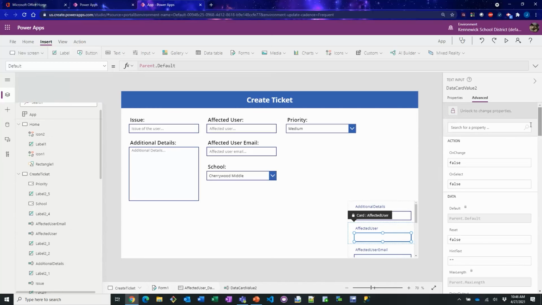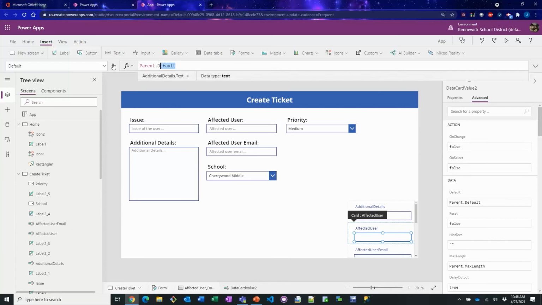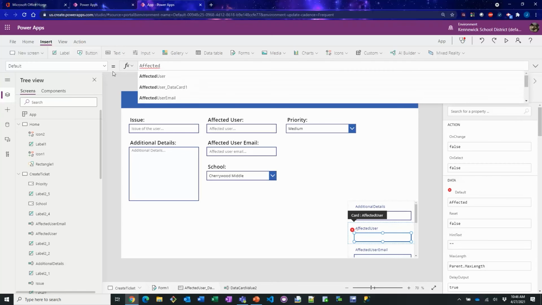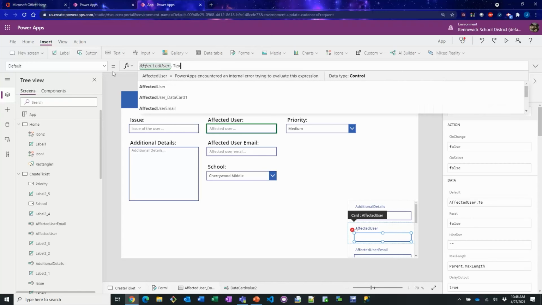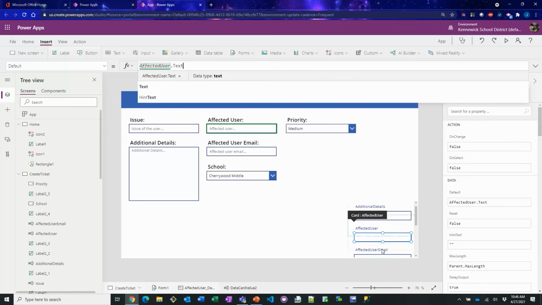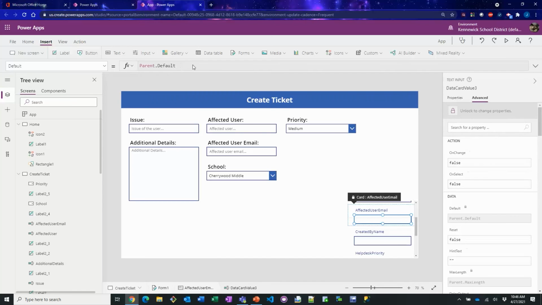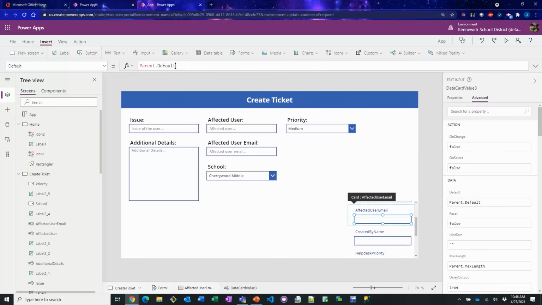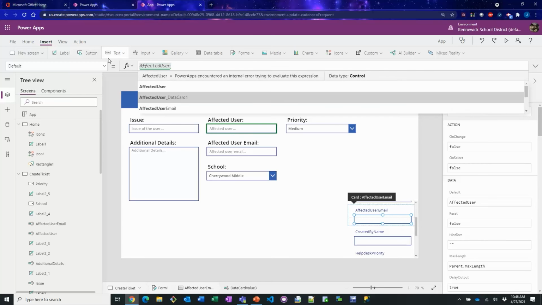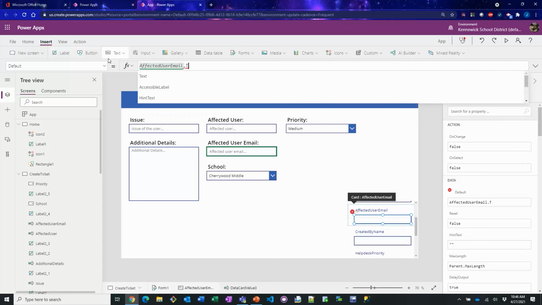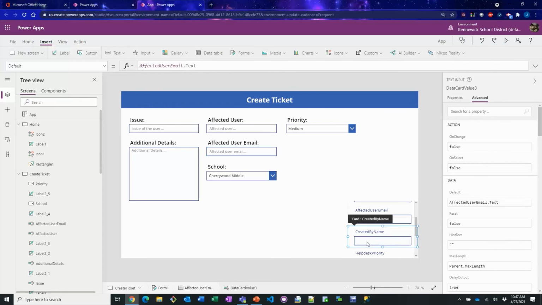So let's do affected user, and we're going to do affected user dot text. All right. Affected user email. Edit that. Affected user email dot text. Perfect. Created by name, we've already defaulted.